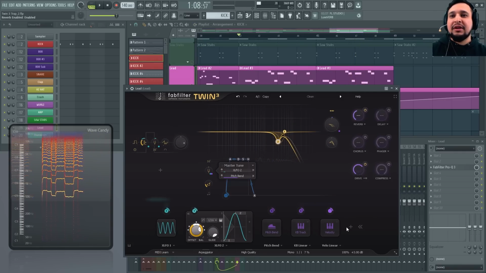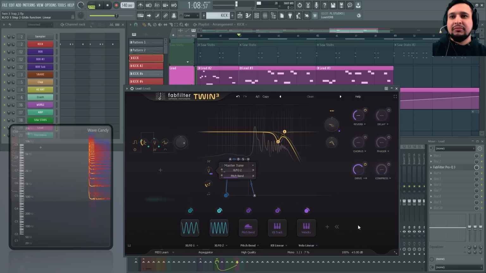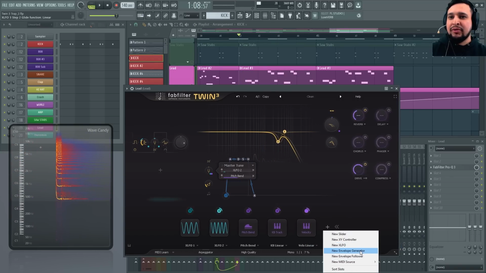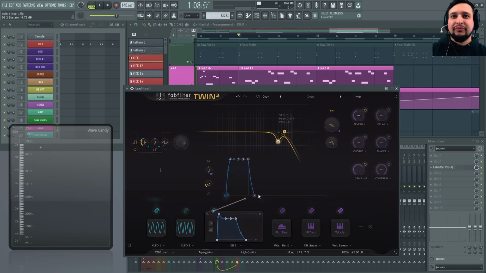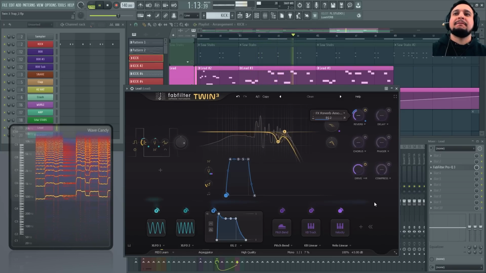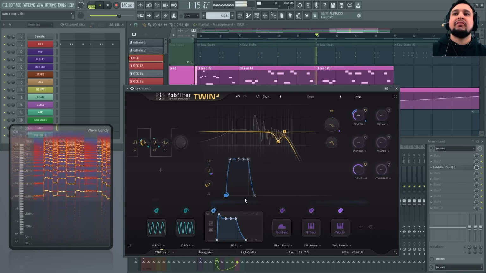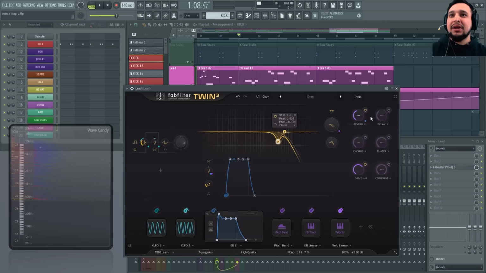And the other thing that I had going was the reverb. Let's add an envelope generator. Now this envelope generator is going to control the reverb. Check this out. Basically what I told this reverb here is that whenever this envelope generator is playing, it's going to duck down.